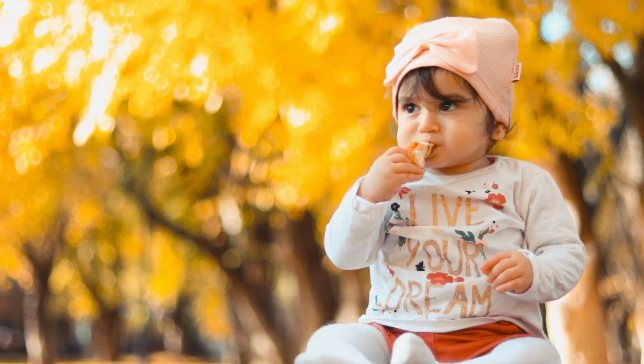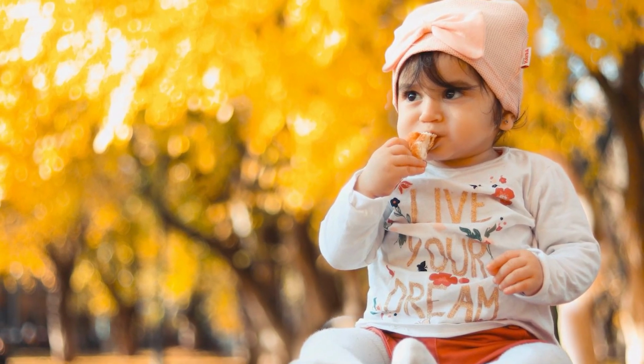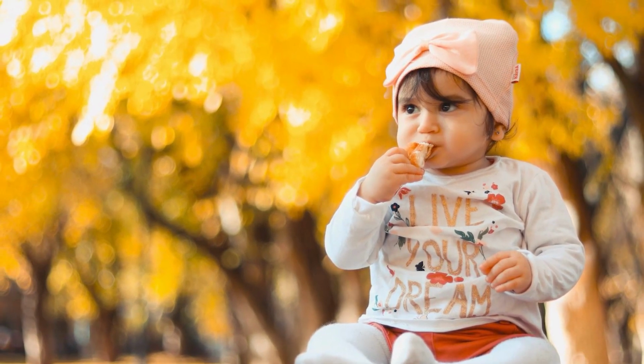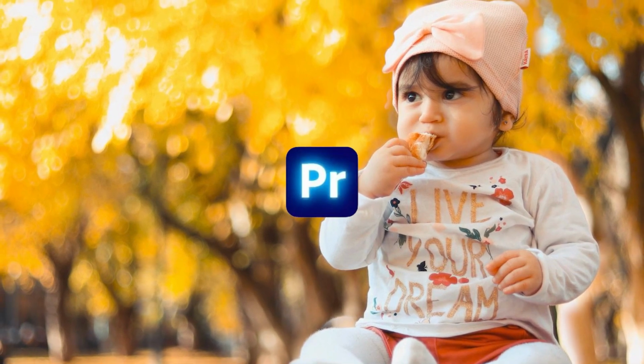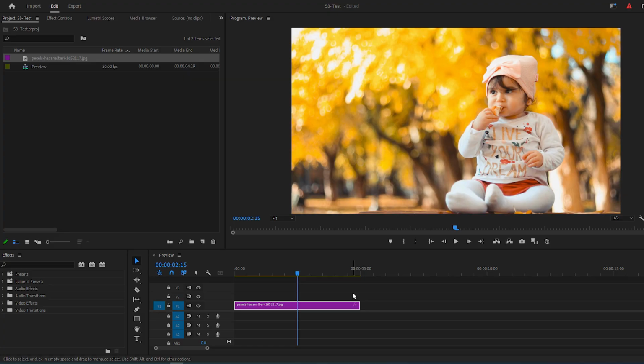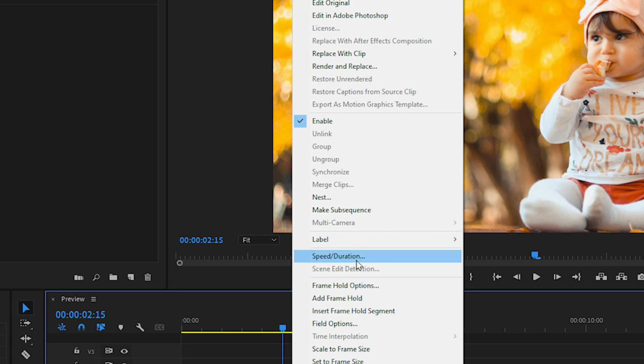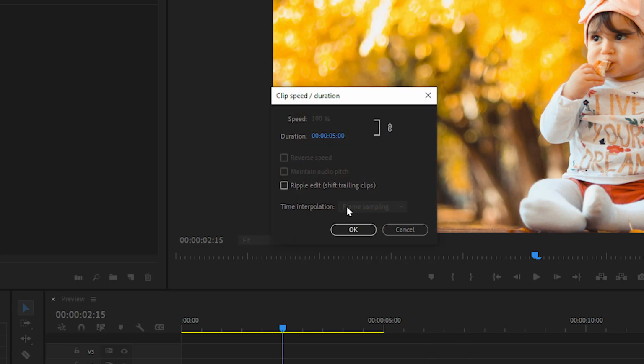Hi editors! In this video, I'm going to show you how to separate the foreground and background of an image to create an animated parallax effect in Premiere Pro. Please note that this effect works best if you set the image duration to between 4 and 10 seconds.